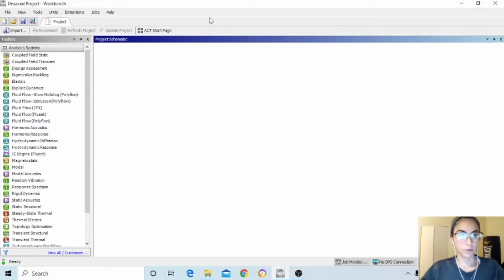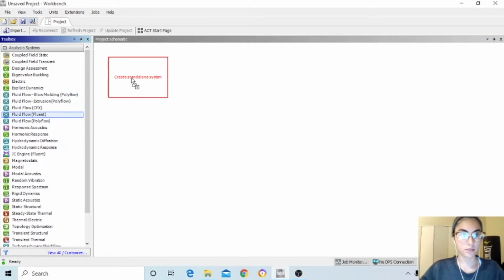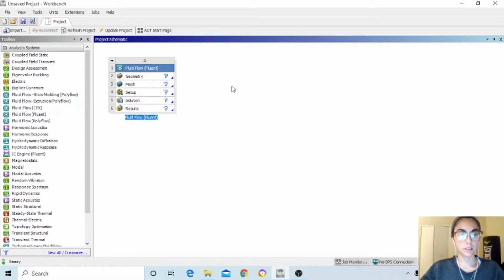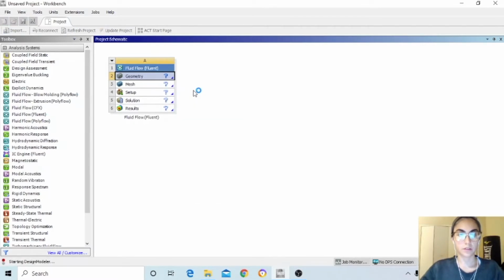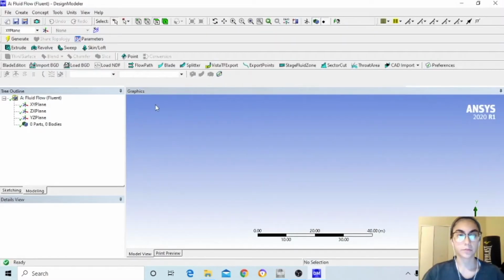Okay, so we opened up Workbench. We're going to go ahead and open up Fluid Flow, Fluent, and then drag this into our project schematic. Let that load. Once it does, we're going to go into geometry, right click it so we can open Design Modeler, and let that load. Okay, so it finally loaded. Let's go ahead and continue.